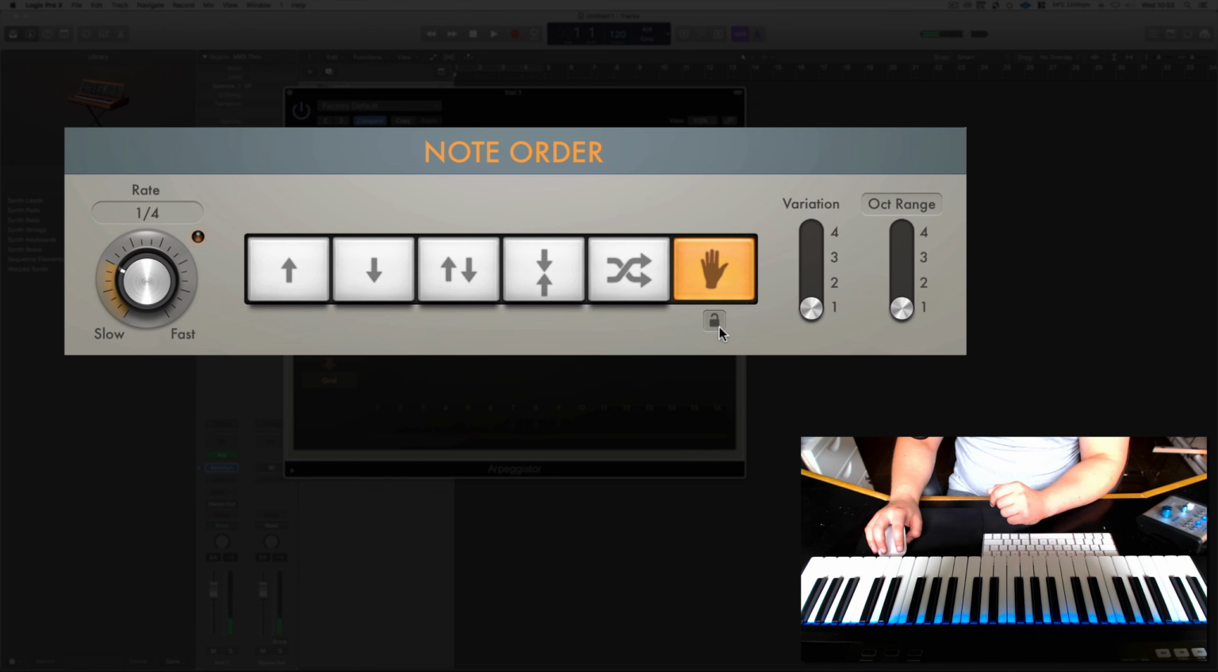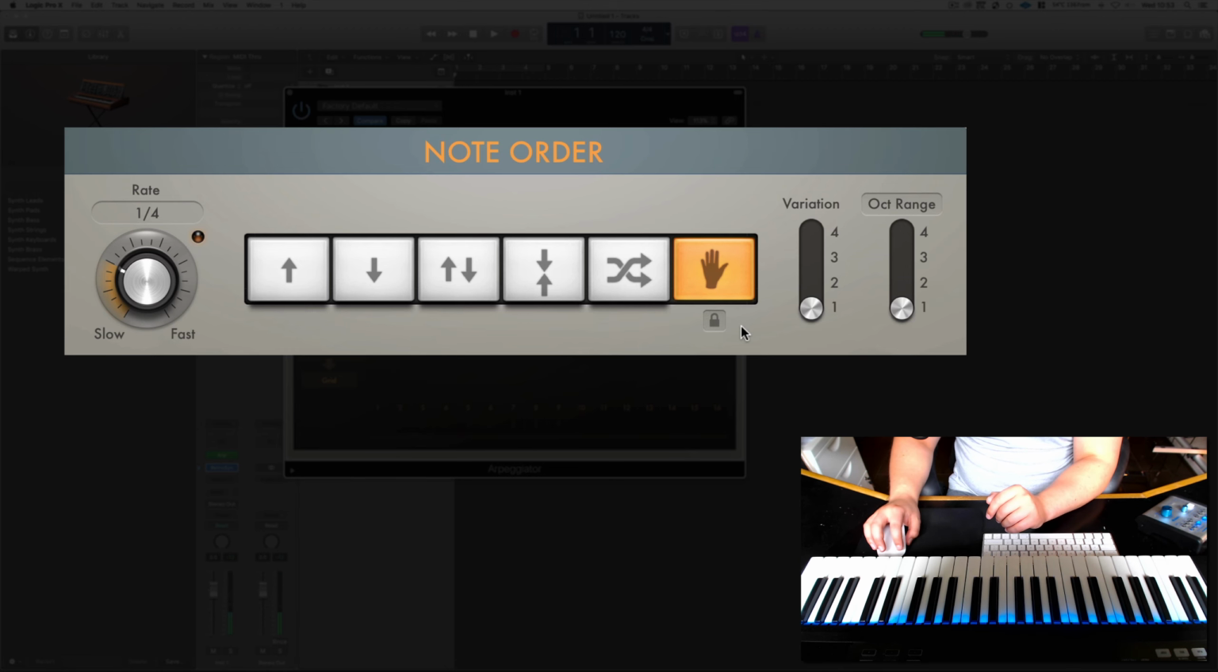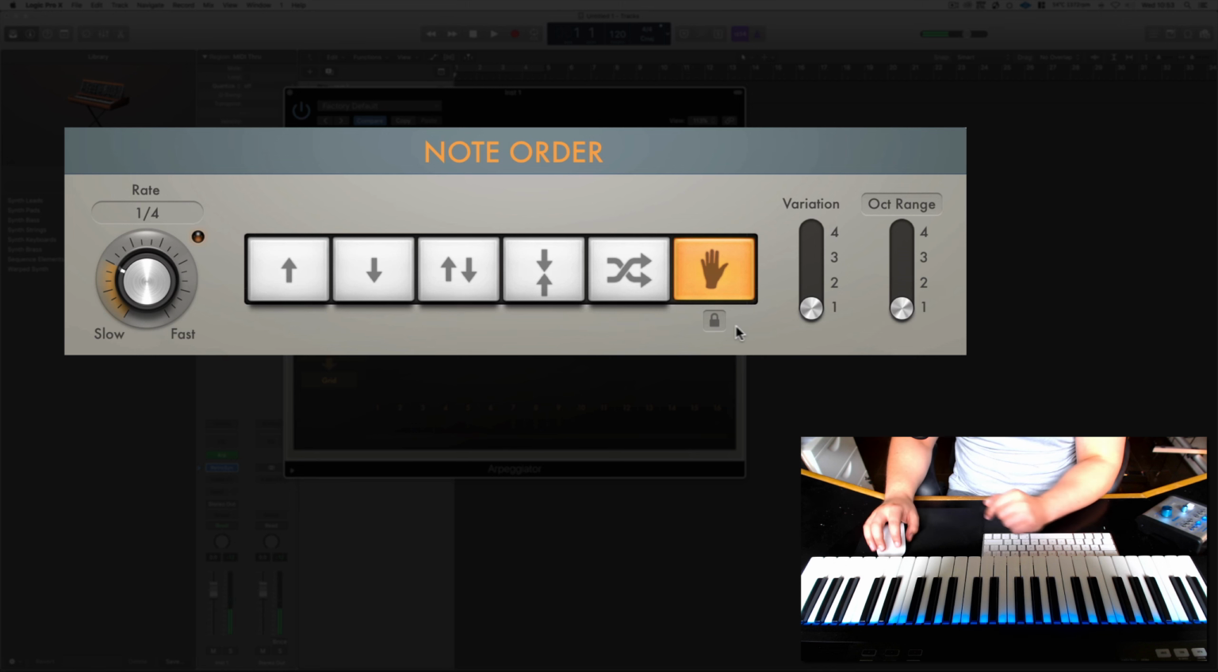Okay, so it's going to be doing like that. The lock button, I'm not entirely sure what that does. I used to think it was to lock it to the last note that you played, but I'm still unsure as to whether that's actually true.